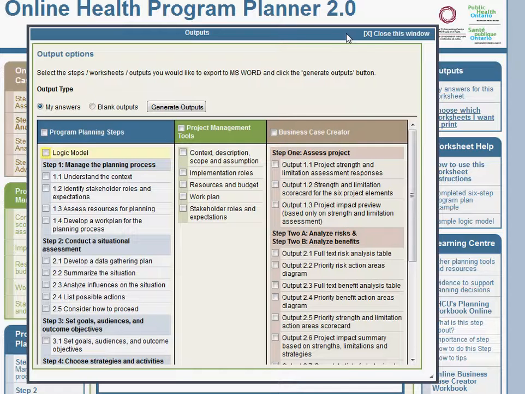Notice that the output options for the other parts of OHPP 2.0 are also displayed: the program planning steps and the project management tools. These work in exactly the same way. The output options for OBCC are clustered by step. In the previous tutorial, we discussed the outputs for Step 1. Let's look forward to the outputs for Step 2, starting with Output 2.1, Full Text Risk Analysis Table.